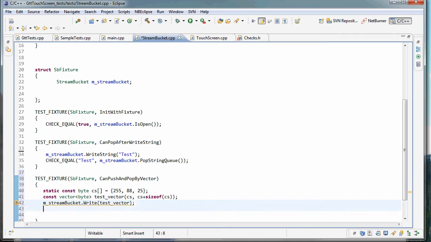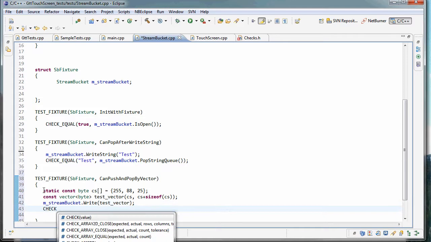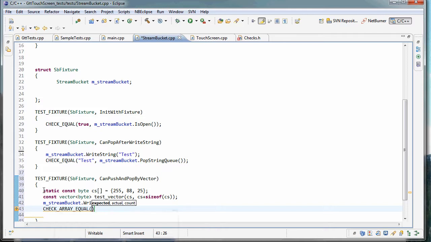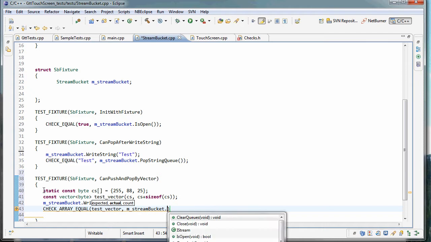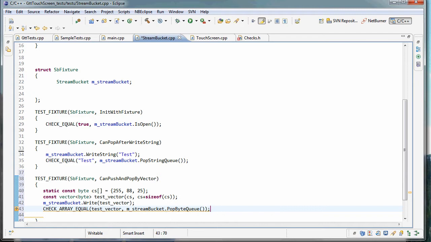to the stream bucket, and then we're going to see, now you could try check equals, but it's not going to work. You're not going to get the test to compile even, because I'm not sure what it would mean to check equal. It probably would fail. You know, are you checking address, are you checking values? But check array equals is designed to check that the values of arrays are equal, and it just so happens that it works on vectors because it's a template. So you can check that the test vector equals the M stream bucket, and then there's the pop byte queue, which returns our vector of bytes, and we can check that.